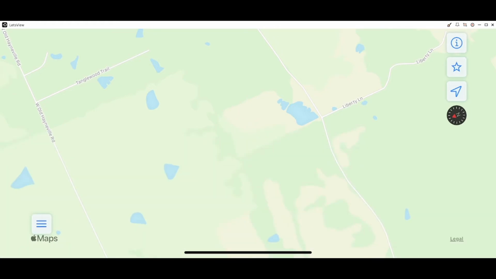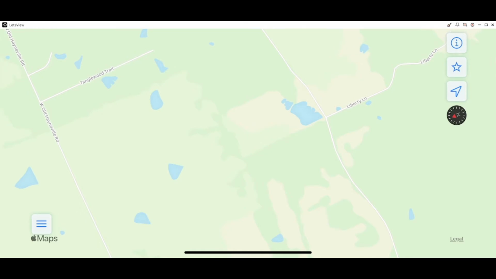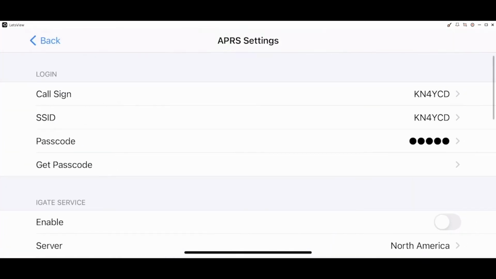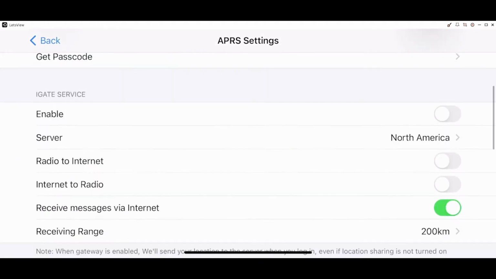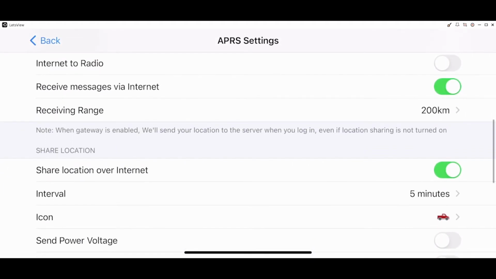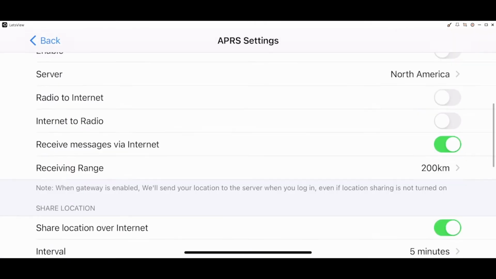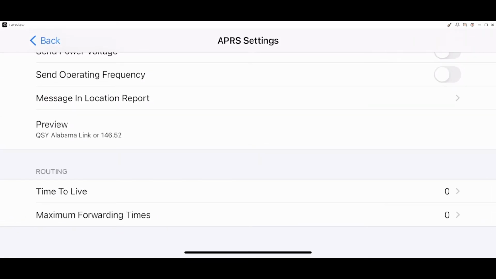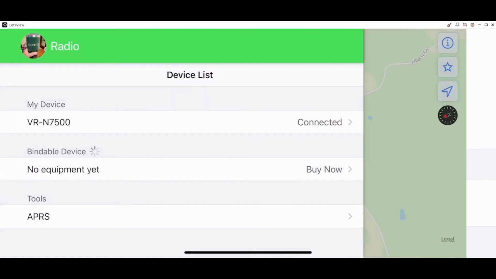And the main menu on this application is down in the bottom left corner, right above the Apple Maps logo, and that little bar takes you to the main menu. Now I already have this kind of set up on iOS, so I'm not going to walk through all the settings. I already said I wasn't going to. I just want to show you the app. So this is the APRS settings. This is very similar on this piece to the Android version of the app.